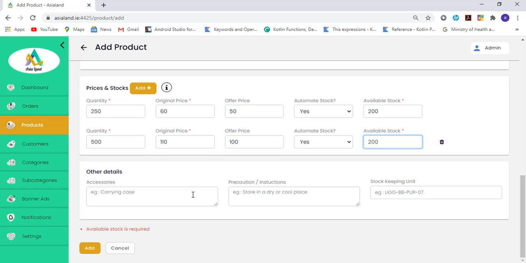Other details. In this section, the admin can enter whether there is any accessory available with the product. We can enter it here in the accessories field. Also, if there are any precautions or instructions that are to be carried out while handling the product, it can be entered in this field here. Here you can see we have provided the feature of the stock keeping unit. In the stock keeping unit, the admin has to enter a unique code for that product. Also, the admin should be able to recognize the product with this code. Let's enter a sample code for this product.